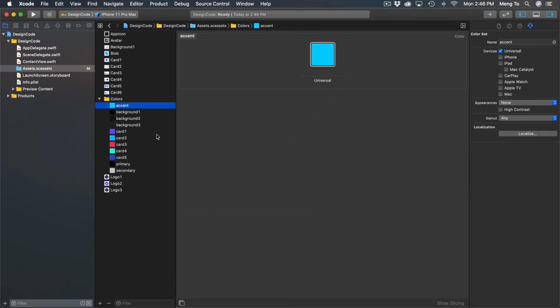So for all of these colors, some of them don't need to be in dark mode, but I think later on, as you adapt this for dark mode, it is important to do it through the assets catalog instead of doing it in code, which can be a lot harder to do.